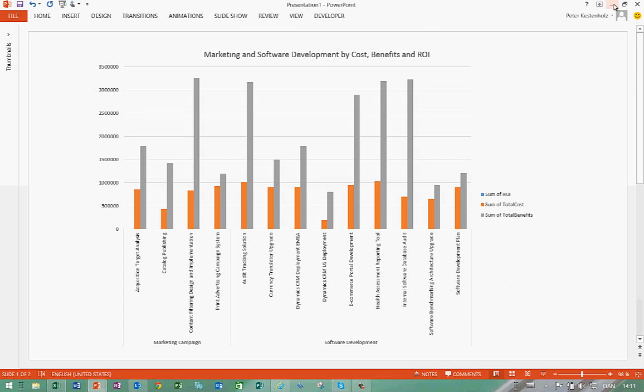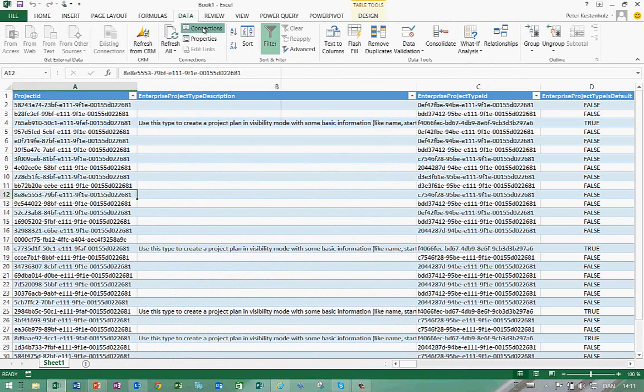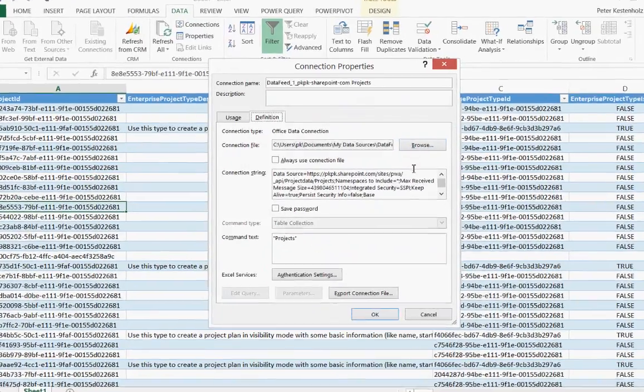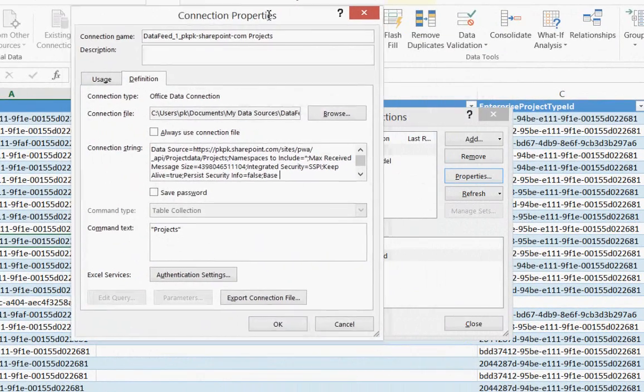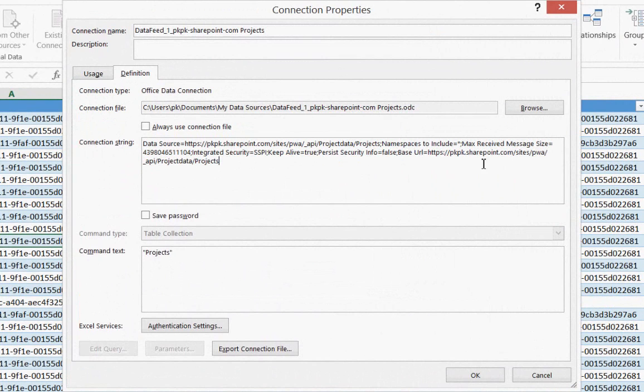So let's go back to the Excel and go to Connections, Properties, and Definition. And down here we can actually trim the connection to the needs that we have by going to the end of it. And in this case, write question mark dollar filter.